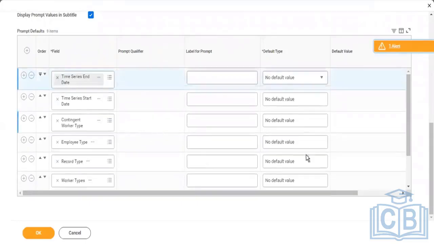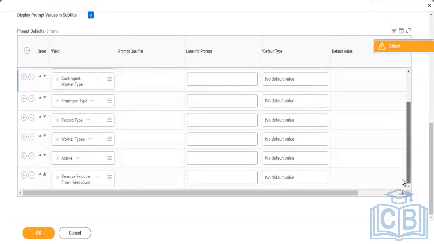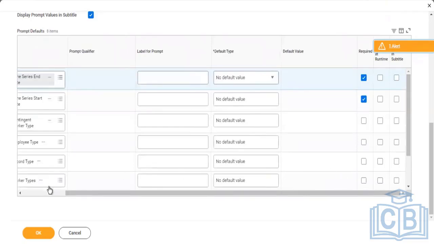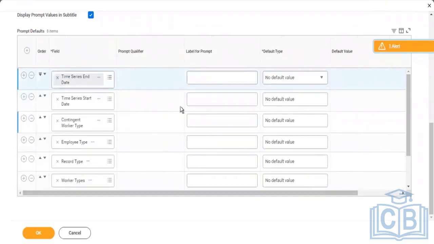Record type. So these need to be utilized for prompting your data. Okay, time series date, from when to when you want it, you will be specifying. So let's go with sequence start date and end date. And contingent worker type we don't want, so we'll not be looking for contingent.